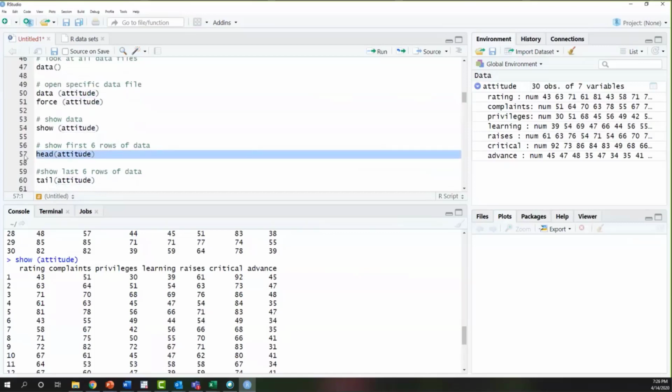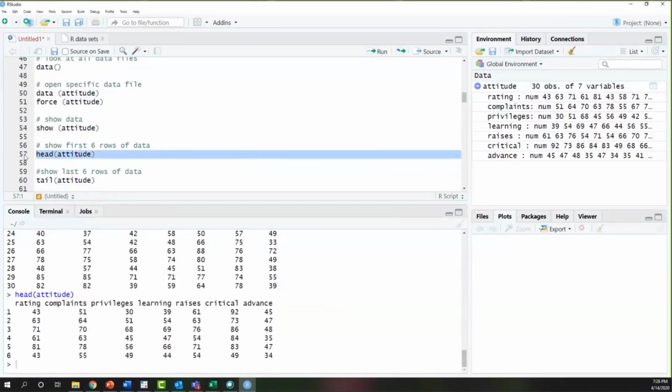So I'm going to highlight this, hold down Control and hit Enter. And you'll see that this only lists out the first 6 observations, so the first 6 people. This is nice because it's a very small table. It's very workable. You can see what the different variables are. You can make sure that it looks like they're formatted correctly.